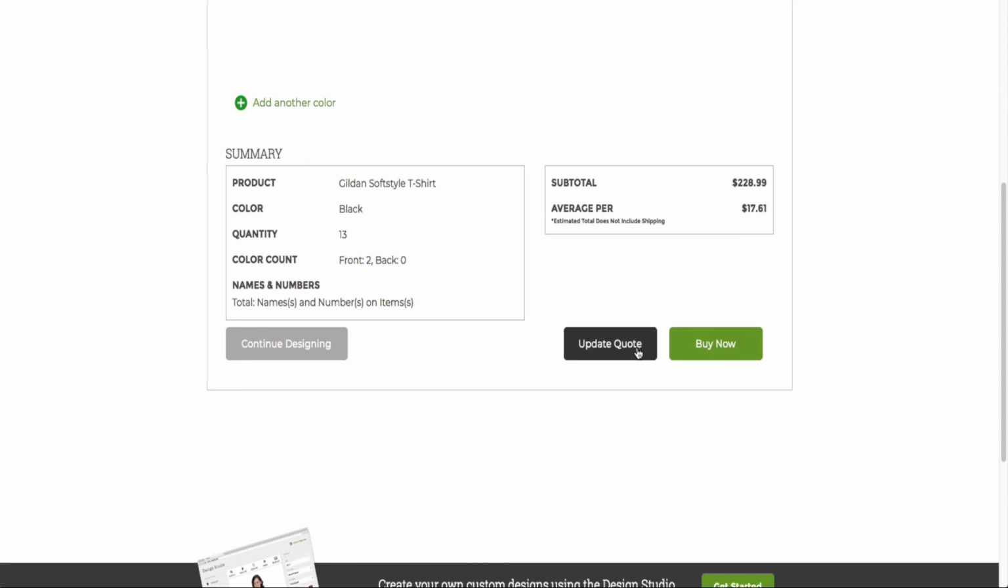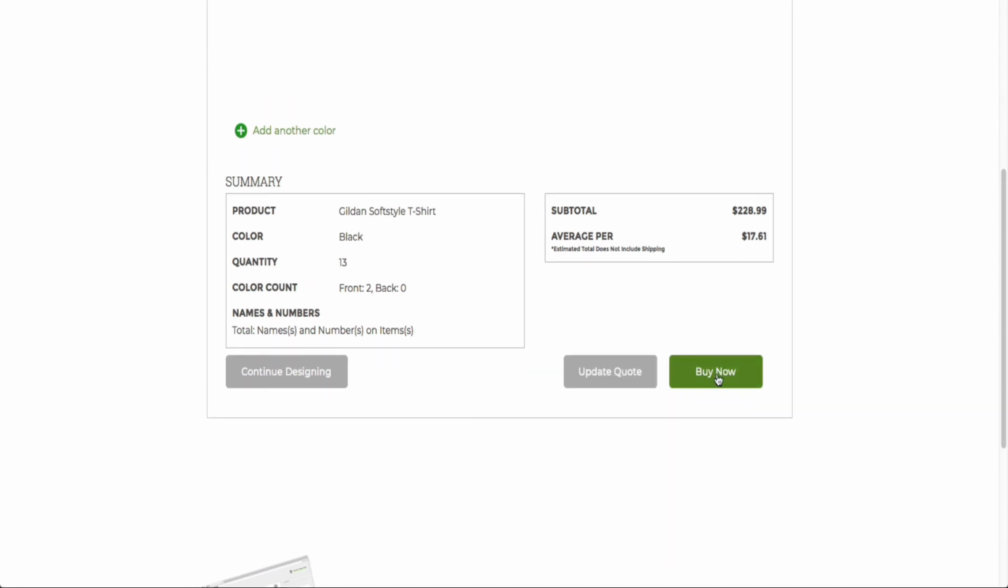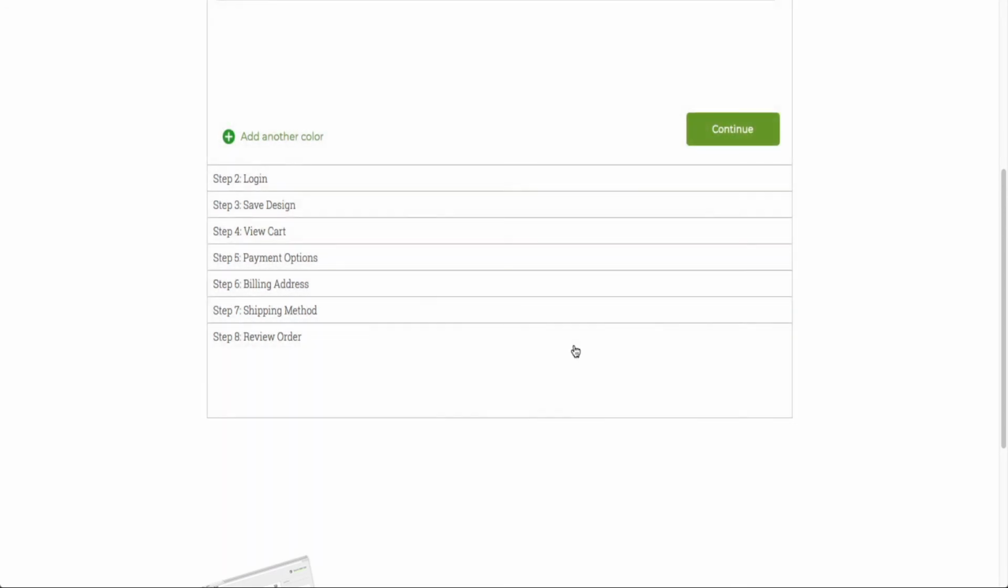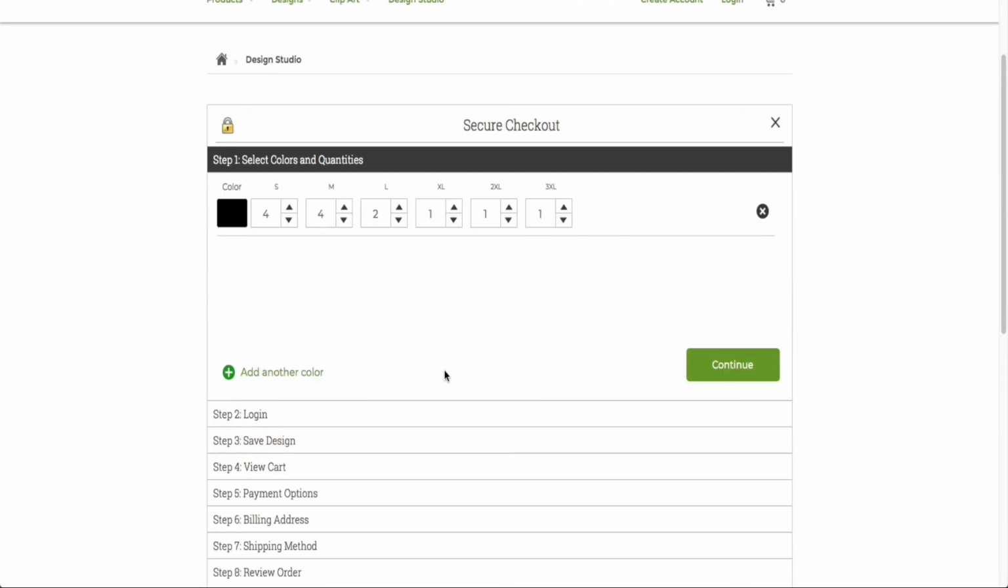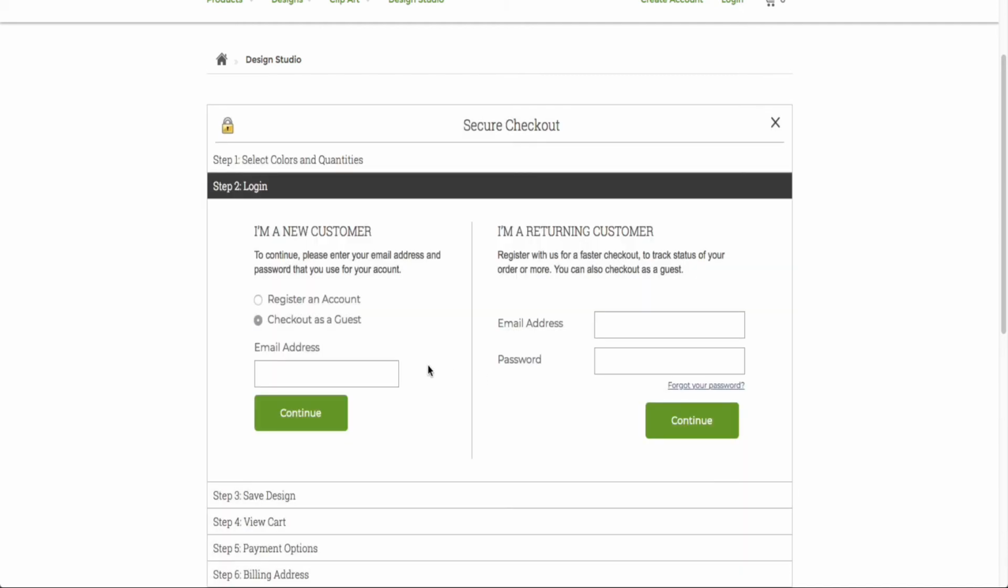Okay. Now I can choose to keep that, or I can go to buy now if I want to find out what the shipping is. I'm going to hit continue. At this point, it's going to force you to either put your login information in, or you can say you're a new customer. You can check out as a guest, or you can register an account. It's up to you. I'm just going to check out as a guest, since that's probably the quickest thing that you can do.